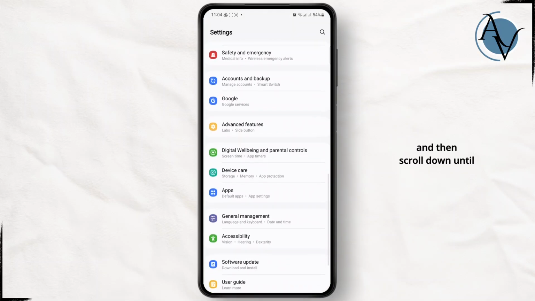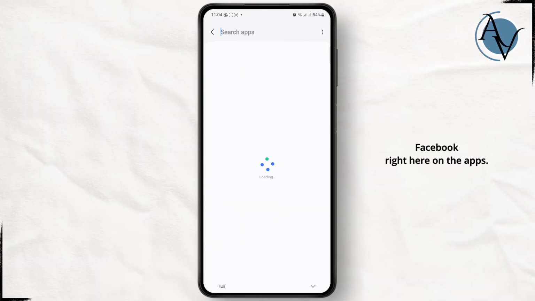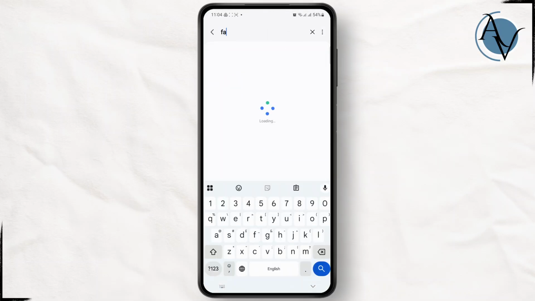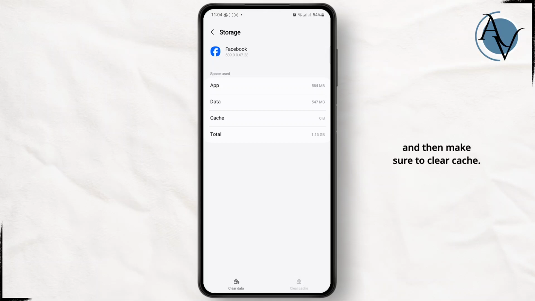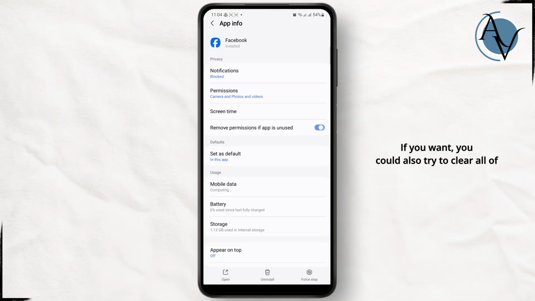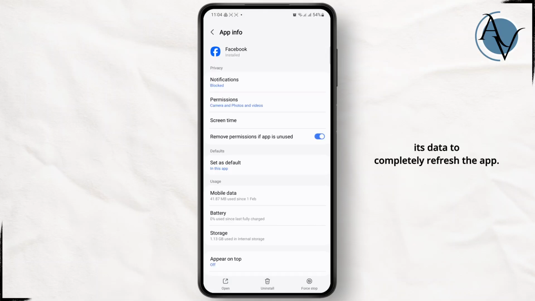and then scroll down until you find your app settings. Now just search for Facebook right here on the apps. And once you find Facebook, just go ahead and tap on it. First thing first, head over to the storage here and then make sure to clear cache. If you want, you could also try to clear all of its data to completely refresh the app.